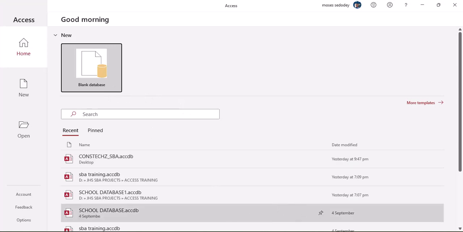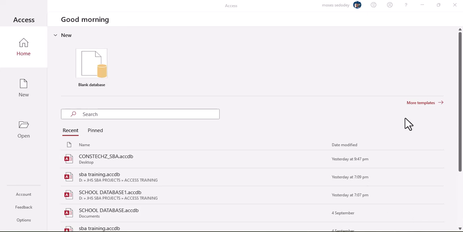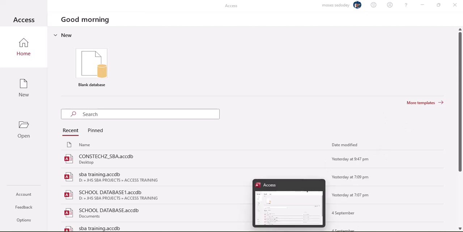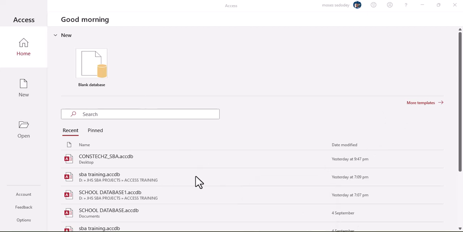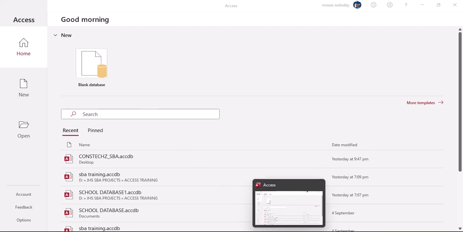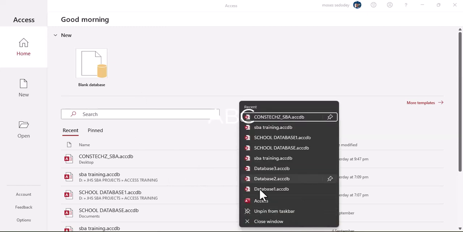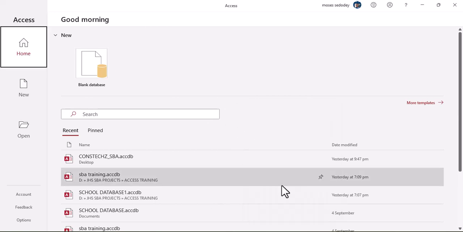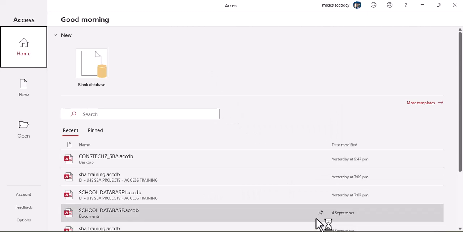Now after you open it on your computer, you can pin it. How do you pin it? You right click. After you open it, it will appear on the taskbar. You right click and then select pin. I've already pinned it so that anytime you want to access it, you can easily access it.